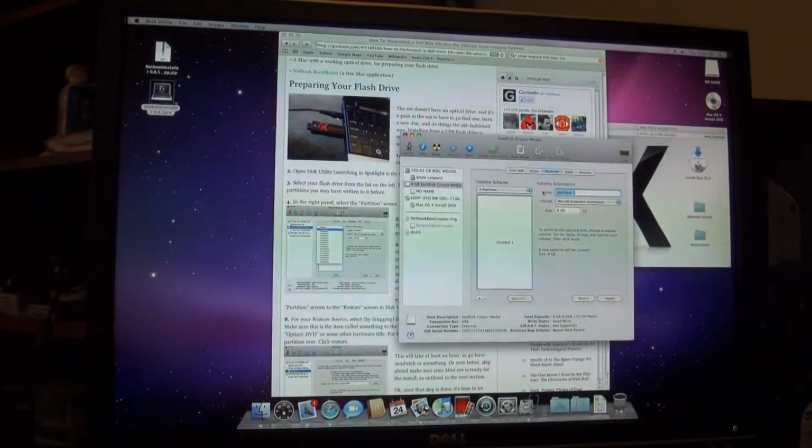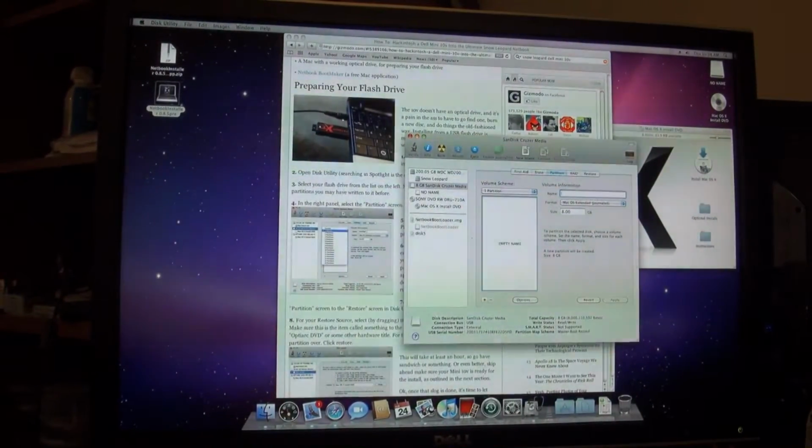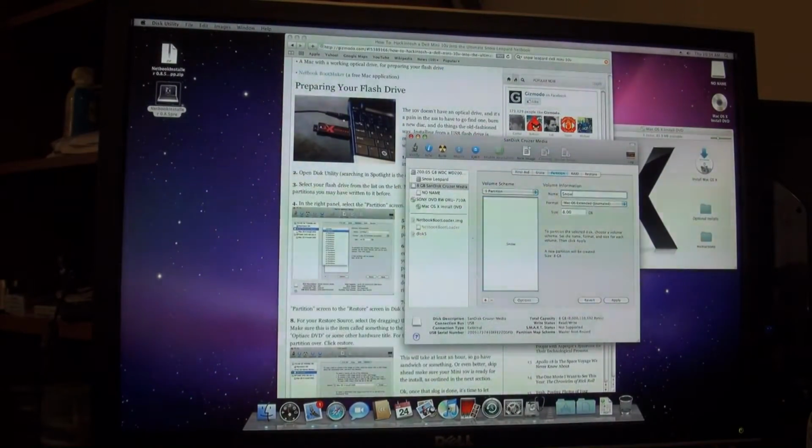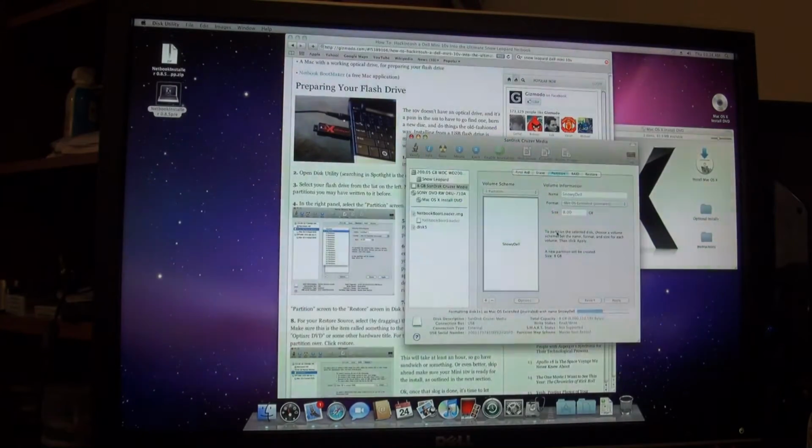Name it whatever you want. I'll just name it Snowy Dell. How about that? And I'll hit apply, and it'll partition it just as it needs to. Doesn't take very long, just a couple seconds, 10 minutes, whatever.